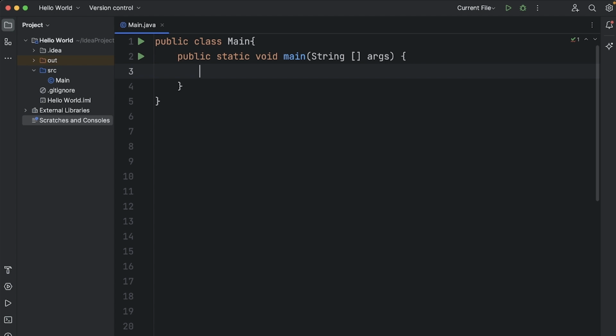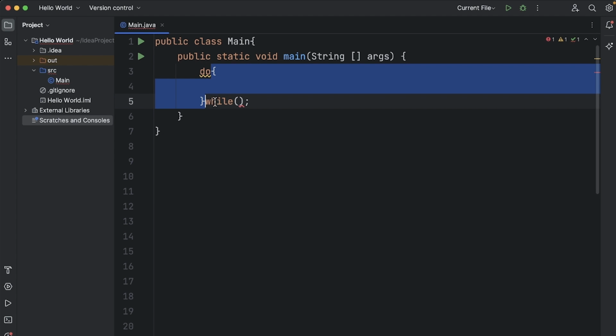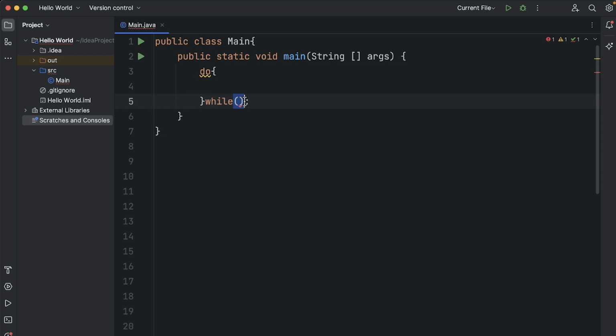So we write the keyword do, and then in here we have our loop. And then at the end, we type while, and then in parentheses, this is our condition. And then of course we need a semicolon at the end. So basically this is saying do whatever is in here while this condition is true. So why don't we create a menu system for a game? And then we'll basically just continue to display the menu until the user types in a particular value.